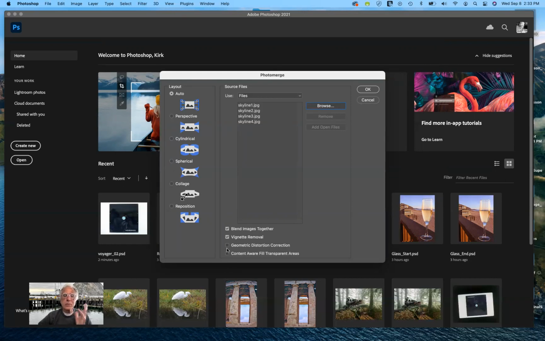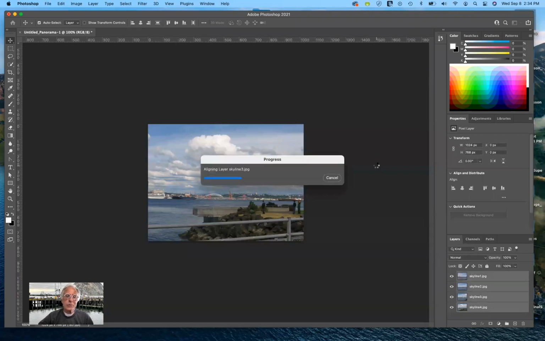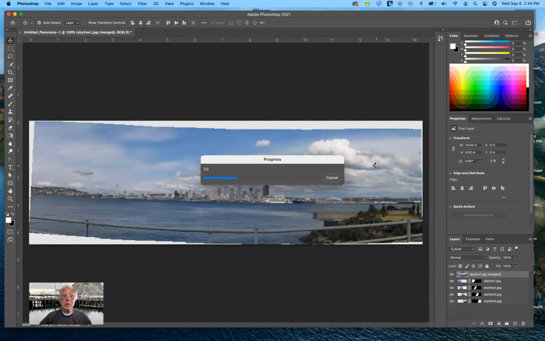Also, if there's any geometric distortion, it will automatically remove that. And then if there's holes in the corners or anywhere in the merged photograph, it will use the Content-Aware Fill to fill any transparent areas. And that's it. We've selected the photos that we want. We go ahead and just check these 4 buttons along the bottom, leave the auto setting for the layout, and I click OK. And it opens them, and it does its magic, and it merges them all, and it creates layer masks for each one, and it will arrange them accordingly.